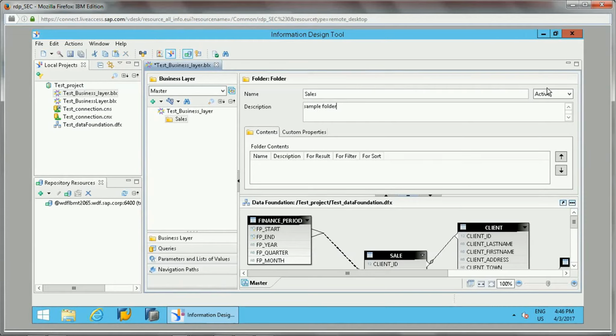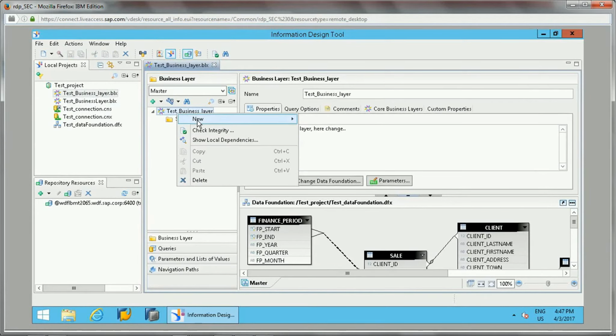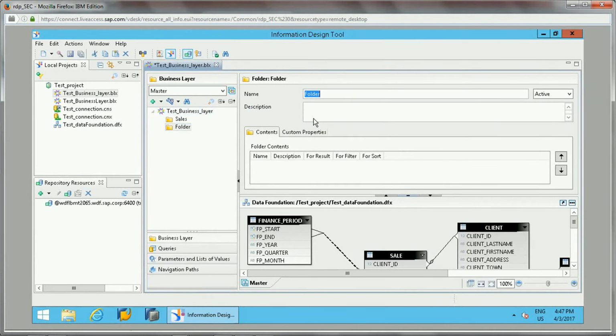This is if you want it active, hidden, or deprecated. These are the options, if you don't want it to be active. Custom properties, if you want to add contents. For now I'll not select anything, I'll just save. So I can create another folder. Suppose I will say client and save. Okay, so this is one thing which I have added.